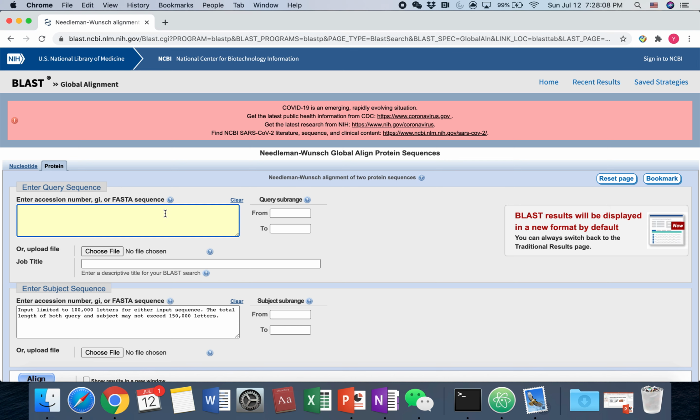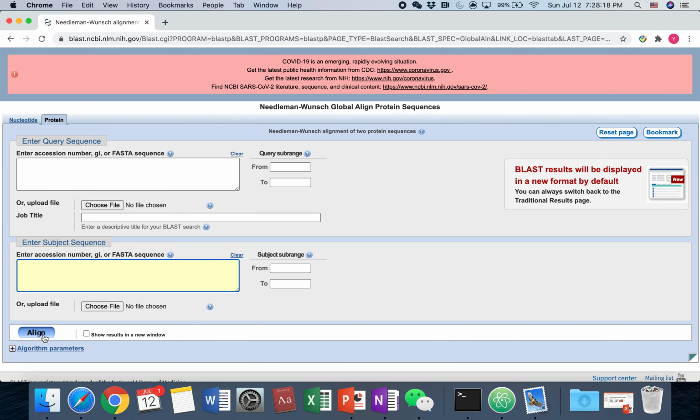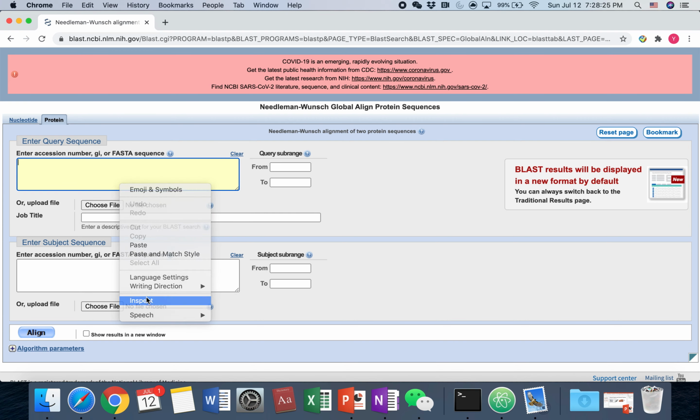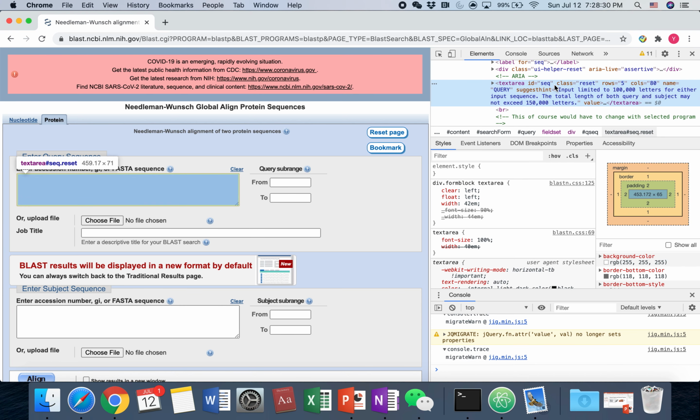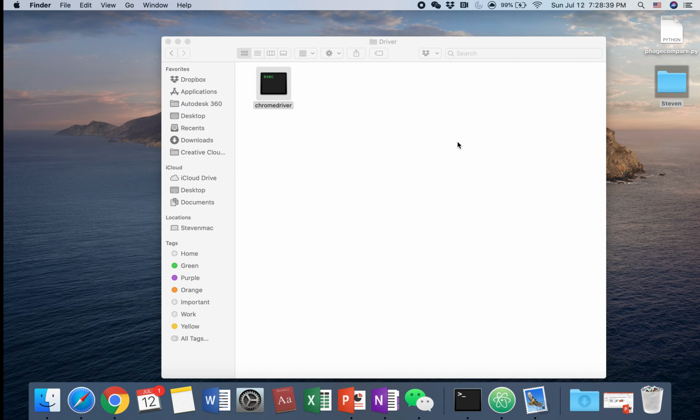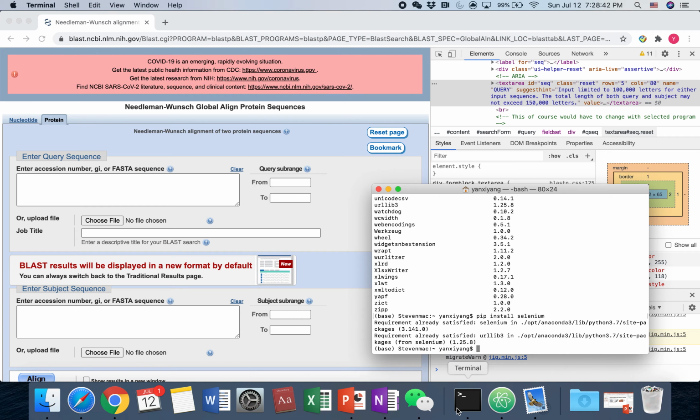What I want to do is click here and type in some info, and then click here and type in some info. And then I want to click this align button, right? So what we want to do is go to inspect and find the name for this column. You see the name for this is query.